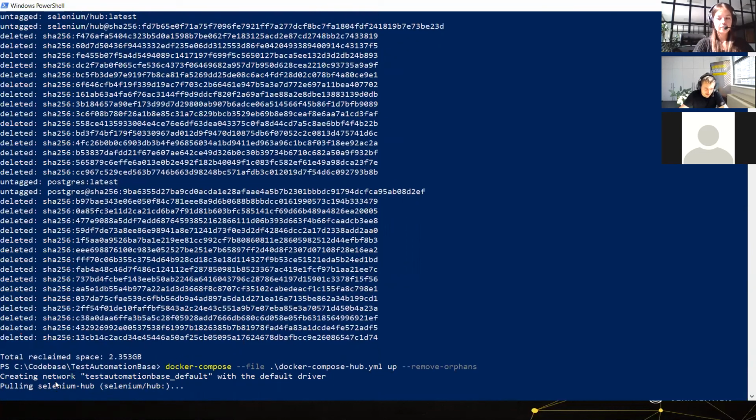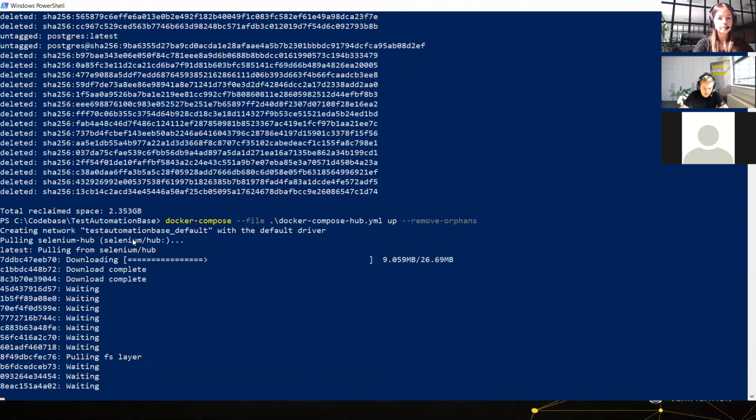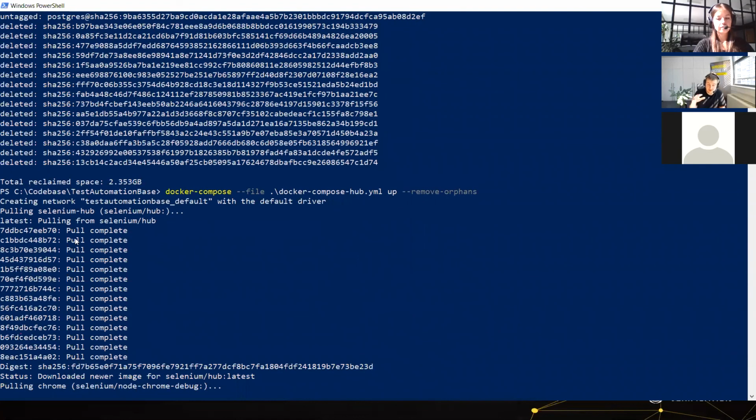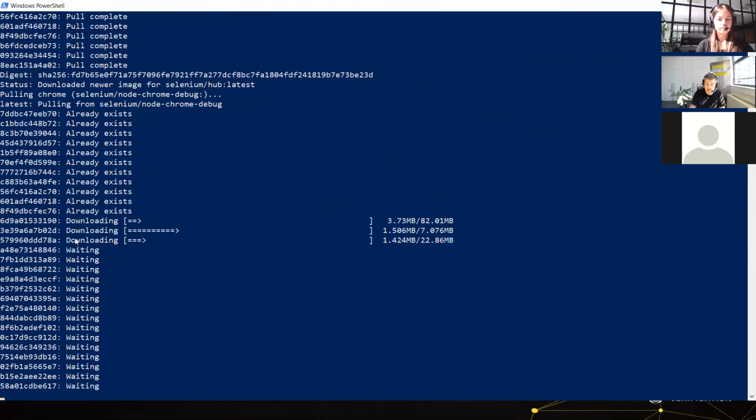It needs to pull Selenium hub from the Docker hub, because the Docker hub is like a repository. For example, if you are using NuGet for .NET Core or .NET, you have to download those NuGets from somewhere. You have nuget.org. If you are using JavaScript, Node.js, you have npm. The same goes with Docker. Every time you try to use some image, it will look if there is the image locally. If there is no such image locally, then it will download that image.